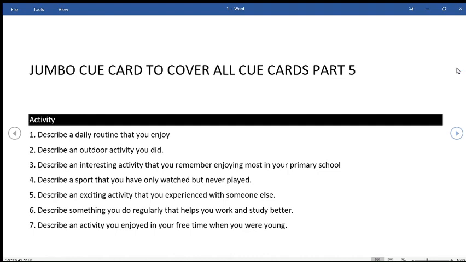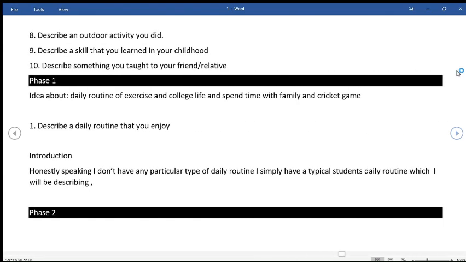The number one cue card is describe a daily routine that you enjoy, an outdoor activity you did, an interesting activity that you remember enjoying most in your primary school. Describe a sport that you have only watched but never played. An activity that you experienced with someone else, and something you do regularly that helps you work and study better. An activity you enjoyed in your free time when you were young. An outdoor activity you did, a skill that you learned in your childhood, something you taught to your friend or relative.